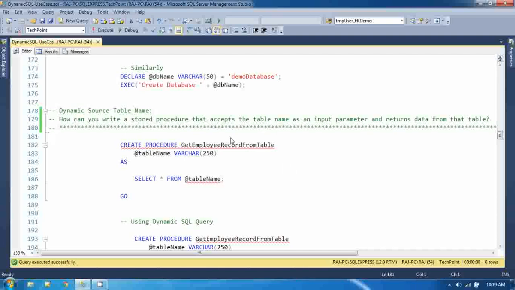So I have multiple tables which store the user data. For example, separate tables for employee, for customer, for vendors and all those things. And I have created a stored procedure which returns the data of the user based on an input parameter. The user has to pass the table name, and based on that I will return the data from that particular table. So how can you do that?